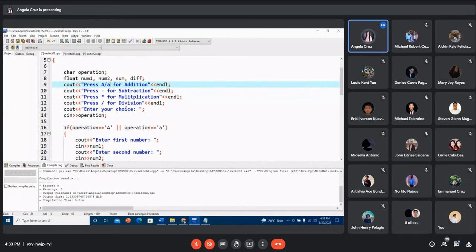Pinaghalo-halo ko na yung posibleng mga solution niya. So, kasi yung iba dyan, baka letters yung choices. So, you have press A, press B, press C, press D. Yung iba naman, press 1, press 2, press 3, press 4, and so on and so forth. Okay? Kaya hinaluan ko siya ng letters. So, pag press A for addition, minus sign for subtraction, asterisk for multiplication, and slash for division. Kung letters po ang gagamitin nyo, ayan.